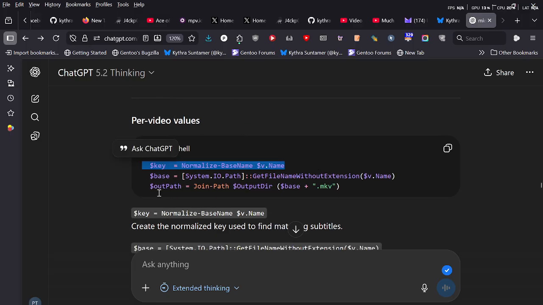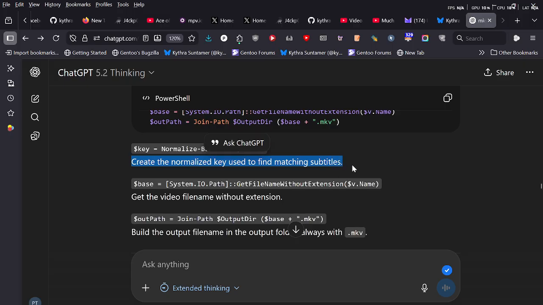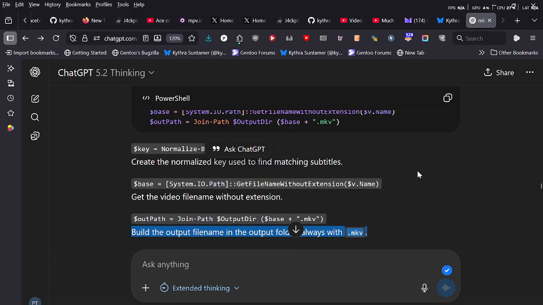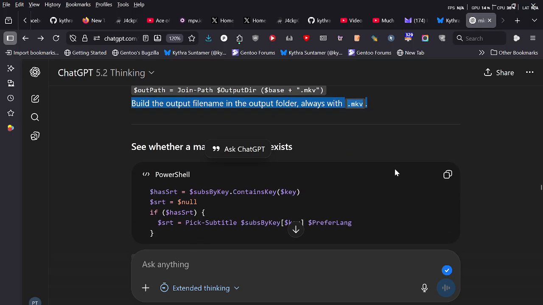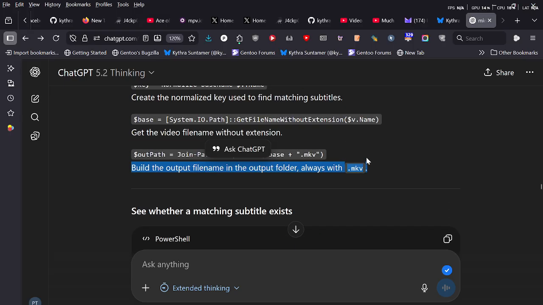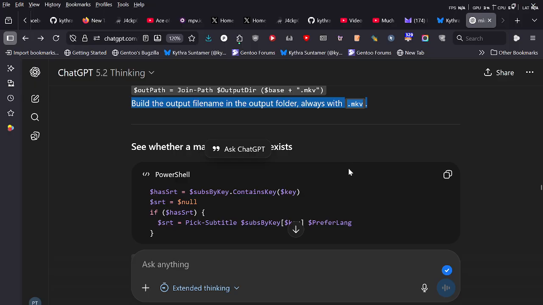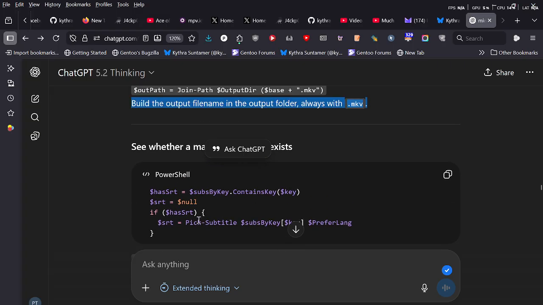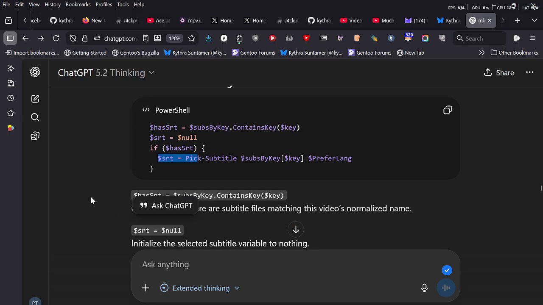Key, normalize base name, base. Right, so create a normalized key to find matching subtitles. Get the video file name without extension. Build the output file name in the output folder, always with MKV. Alright. See whether a matching subtitle already exists. Has SRT: subs by key contains the key, if SRT equals null. If has SRT equals pick subtitles by key, prefer language.